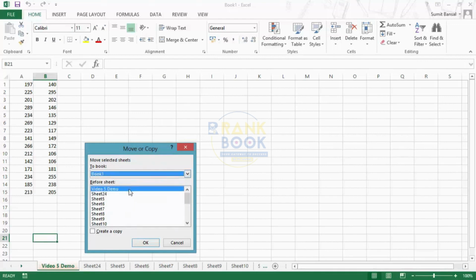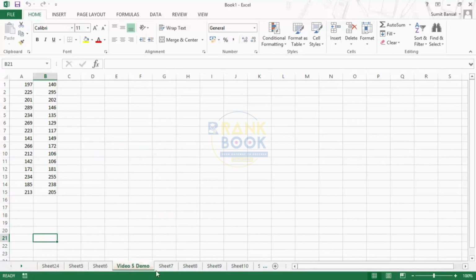Let me keep this selected as of now, and here I would say I want to move this sheet before sheet 7. So it says before sheet, and I've selected sheet 7. The third option is create a copy. Now Excel can create a copy for you, but since I'm moving a sheet, I do not want to create a copy. I would just want to move this, and I would click OK. And as soon as I do this, you can see that before sheet 7 I have this sheet, which is video 5 demo. Let me bring it back again.